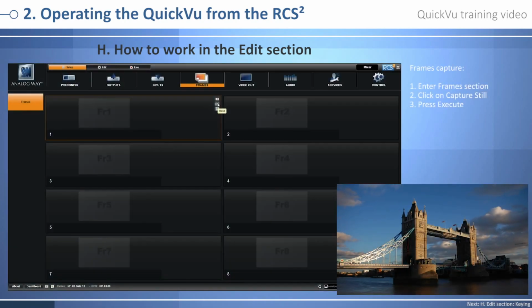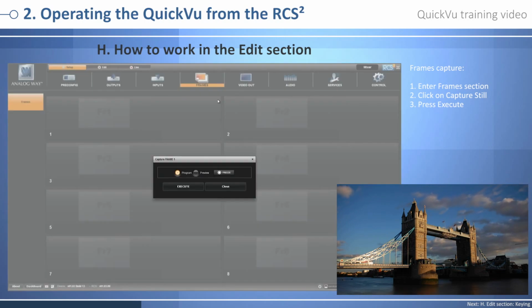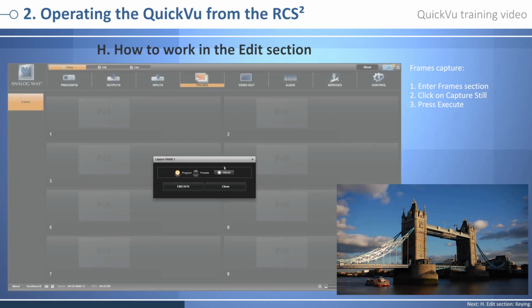Frames capture. Click on Capture Still. A pop-up will open. Choose Program or Preview. You can use the freeze button if you want. Simply click on Execute.